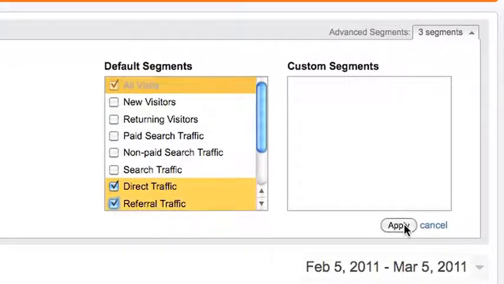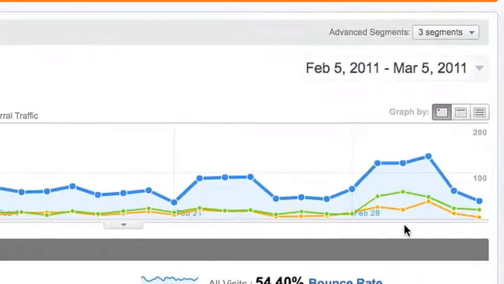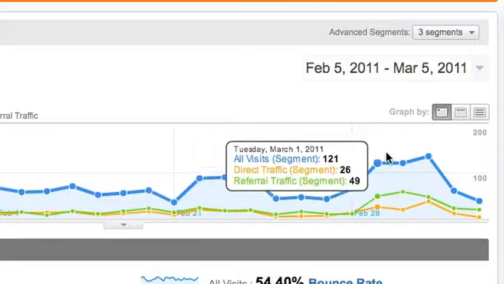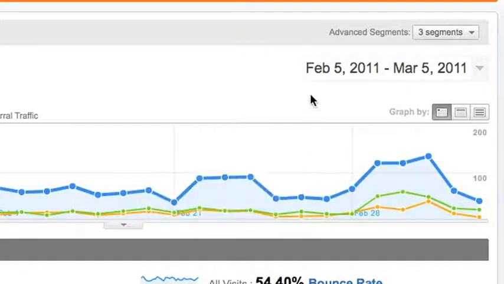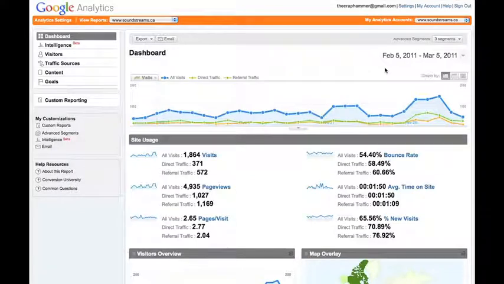Direct traffic is people typing in my URL, and referral is people clicking on a link somewhere on the web that brings them to our doorstep. So click Apply, and the graph will reload. Now I can see there was a significant increase in referral traffic over the March 1st to 3rd time frame. So I know that I had an increase in new visitors, and I also had an increase in referral traffic.